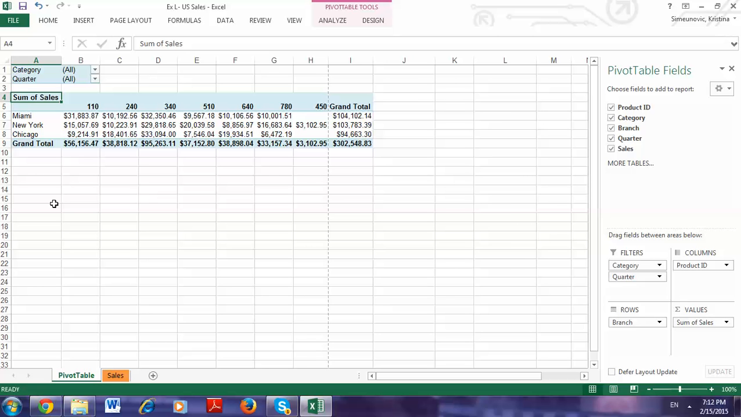Save the workbook, change the page orientation of the pivot table sheet to landscape, and then preview the pivot table.